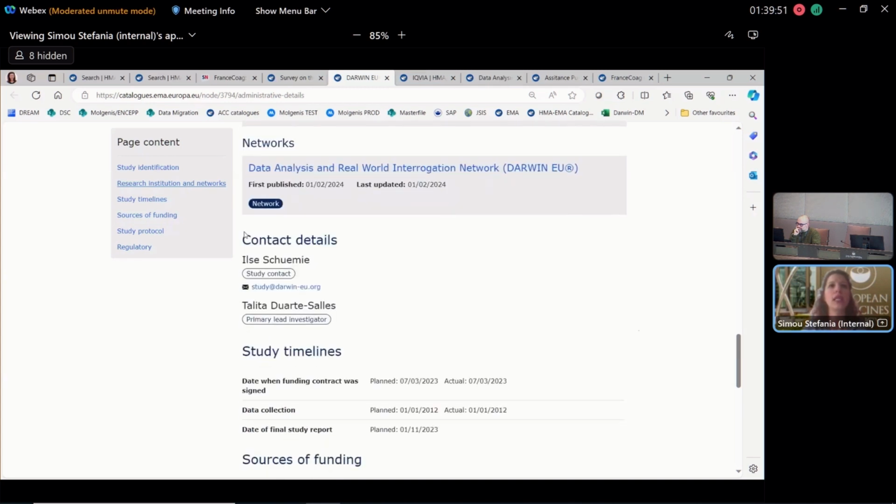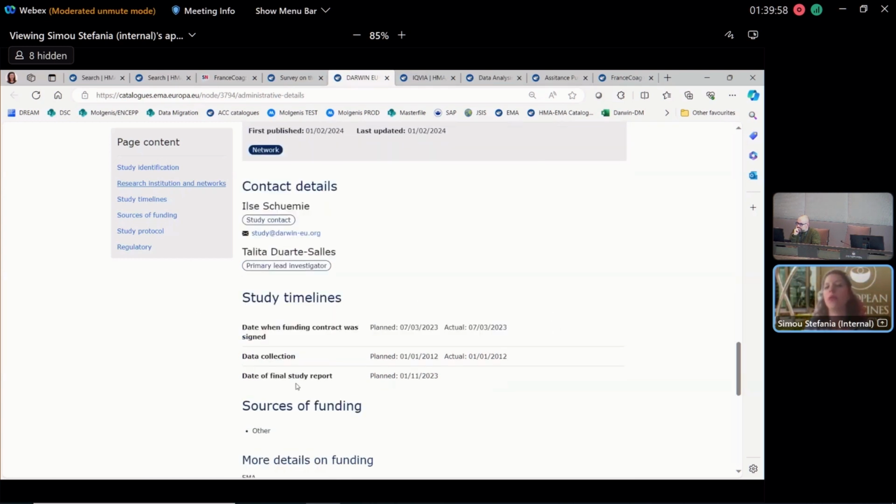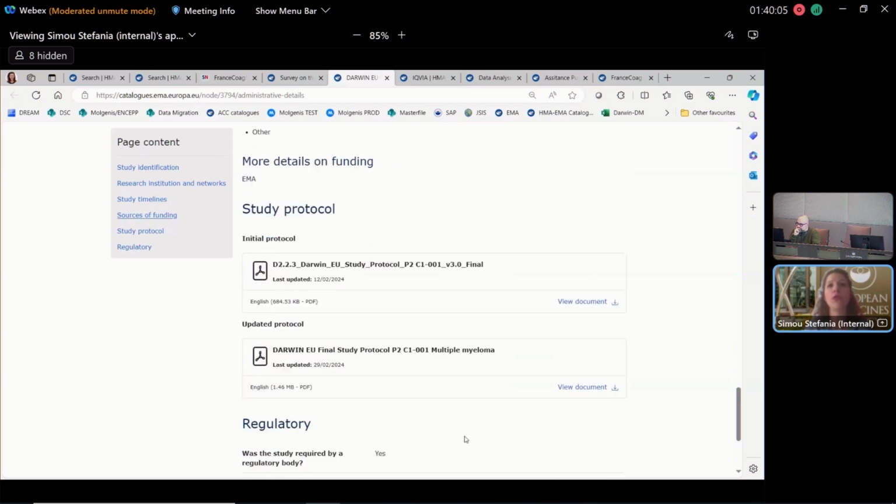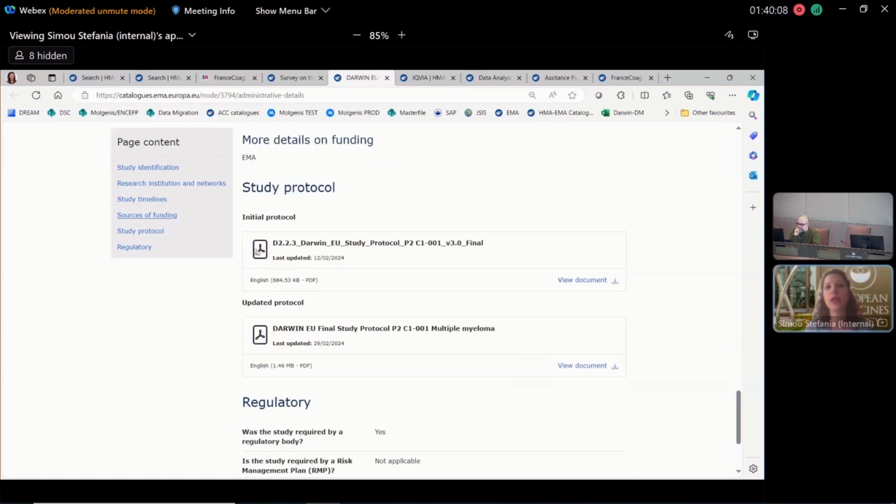Below, we can see the contact people, so we have the main contact, we have the primary lead investigator, we have the study timeline, similar to what you were used to in the EU Pass register. We have the sources of funding, and now you have also the protocols. And as you can see, we have 2 versions. We have the initial, but also we have the latest version. So you can always have 2 documents. So if your protocol is updated, you can upload the latest version, but you cannot upload a series of all the protocols, just the first one and the latest one.